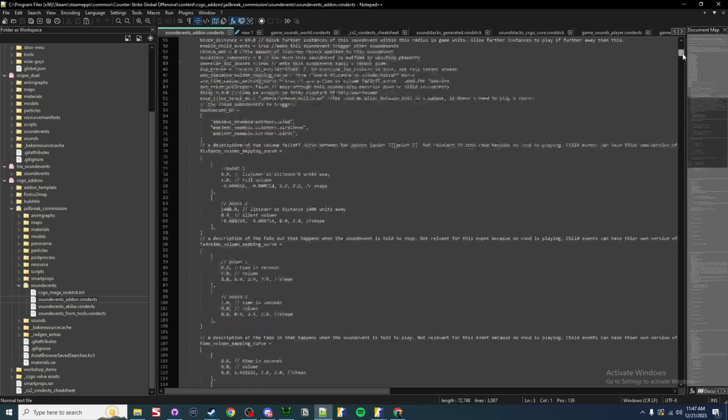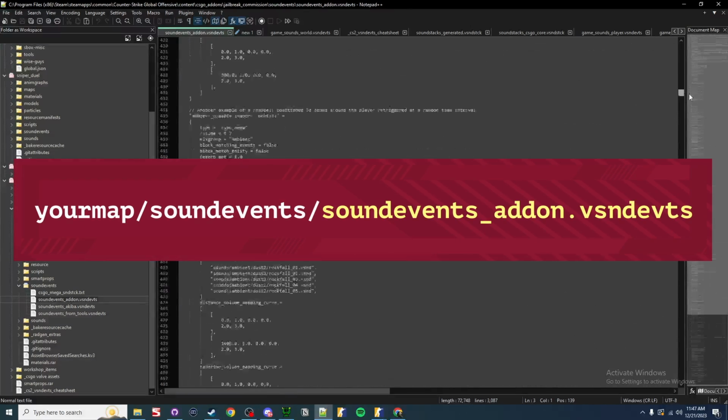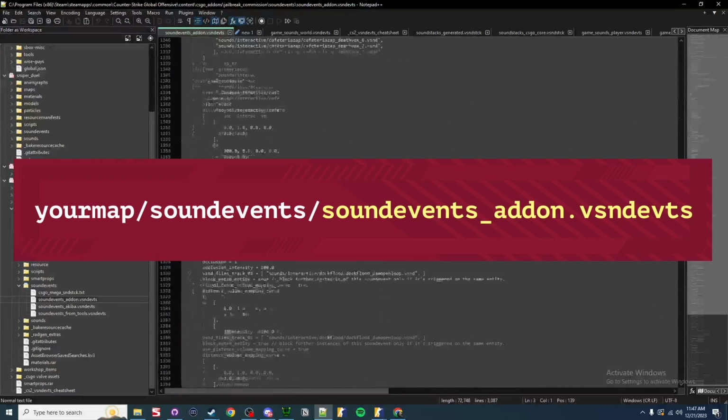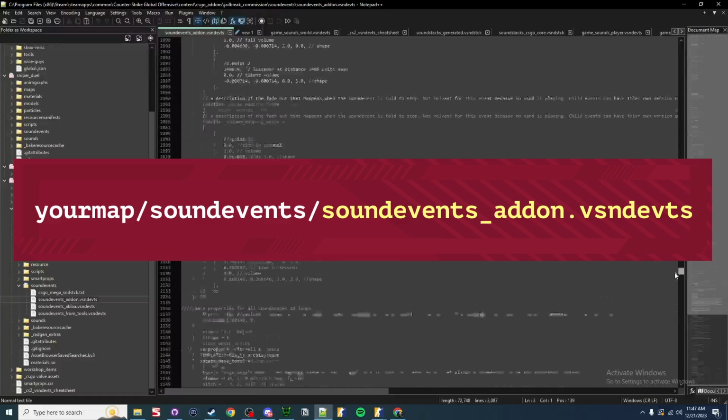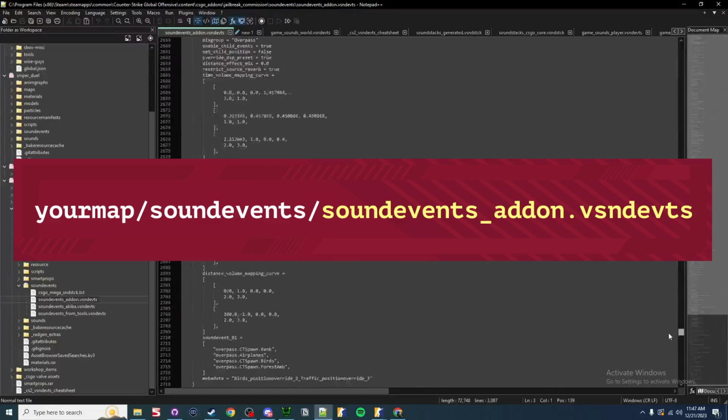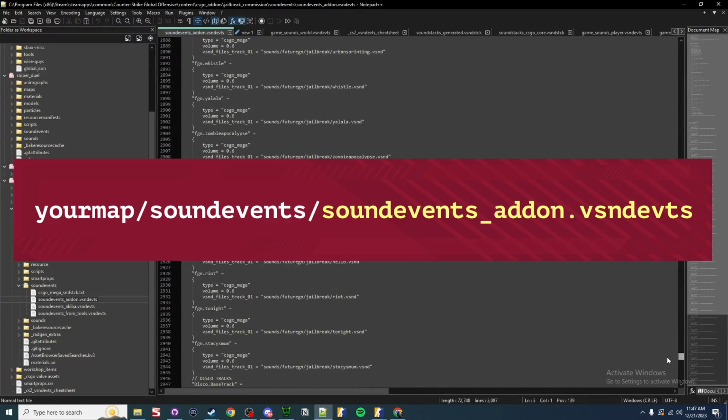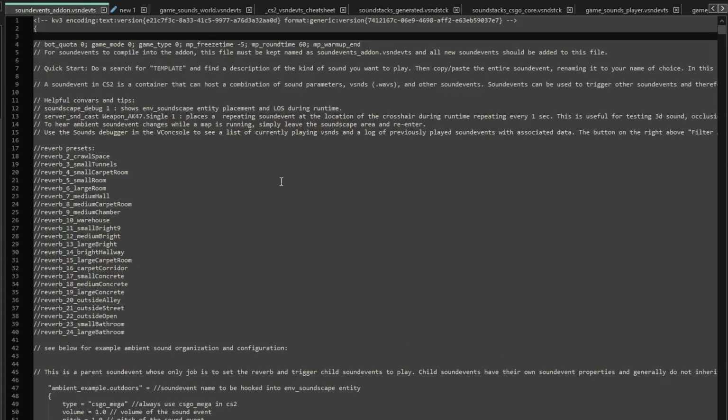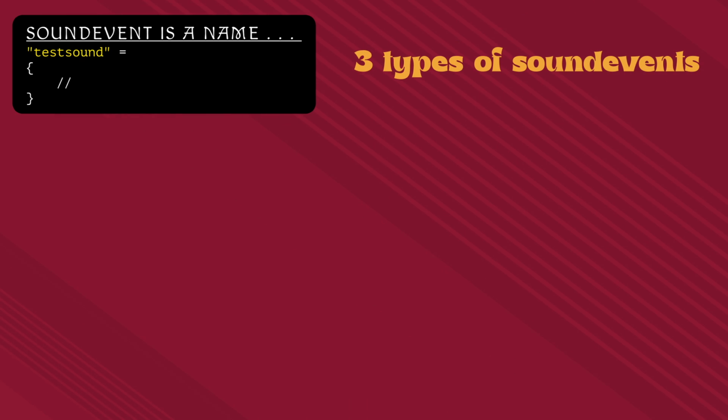All of your map sound events and soundscapes are located in one file, the soundevents_addon.vsndevts. This name is hard-coded, so that's the name we're going to keep. Inside of this file, we have some templates and some tips, and I suggest making a copy of this file and saving it somewhere, just for reference. So let's begin to understand sound events.